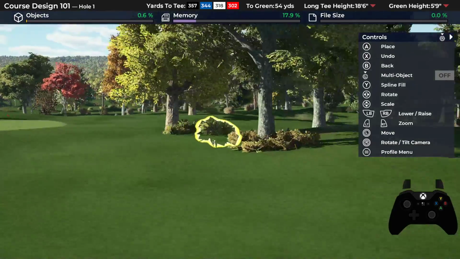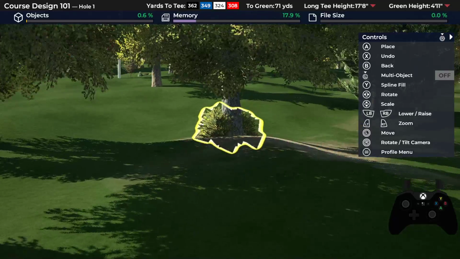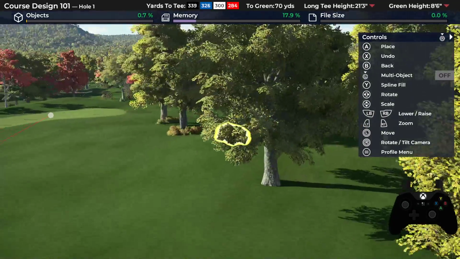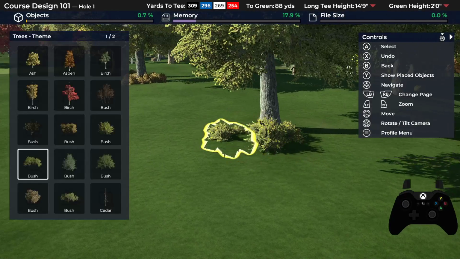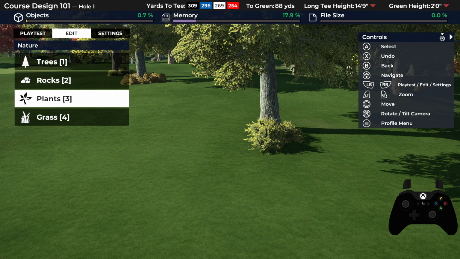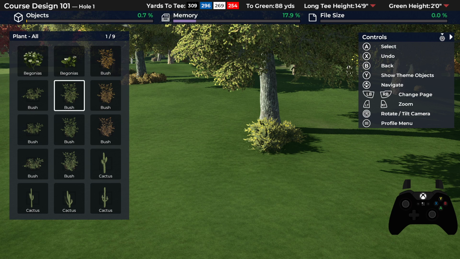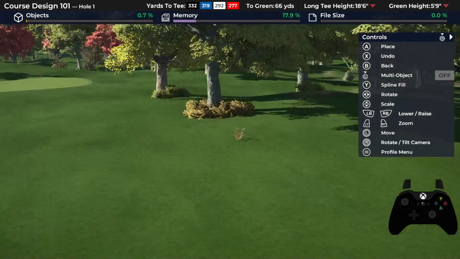I kind of like to do this around tree trunks sometimes. Not with all of them, but it really depends on the course I want to do. So just doing that, and then maybe I'll add in a few different plants. We'll do something like this.